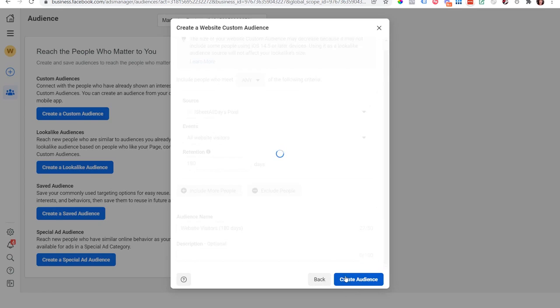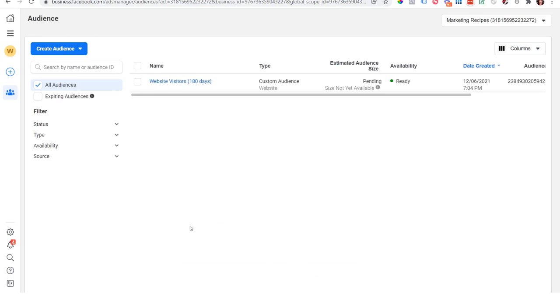So we can go ahead and create it here, because I'm just doing this for a test. I can always delete it. And you'll see here it says pending, and it can take a couple hours in order for it to populate. But you see here it says availability is ready, so I could put it in an ad set now. It's just going to maybe take a while before it starts delivering while it populates the audience. It usually takes a couple of hours. It could take longer than that.